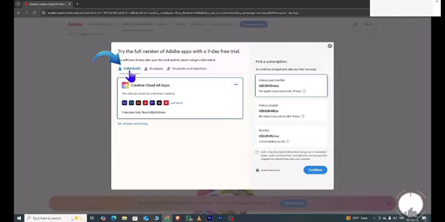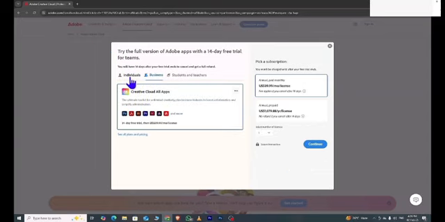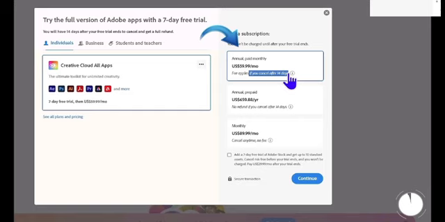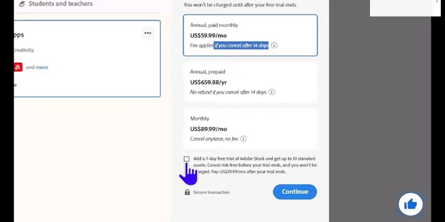Next, you'll see 3 plan options: individual, business, and students and teachers. If you're installing Illustrator for personal use, choose the individual plan. It includes a 14-day free trial of Adobe Illustrator, along with a 30-day free trial of Adobe Stock. Once you've selected your plan, click Continue.